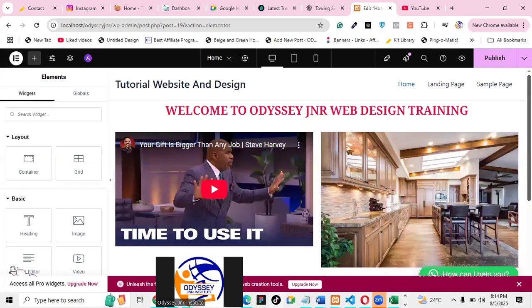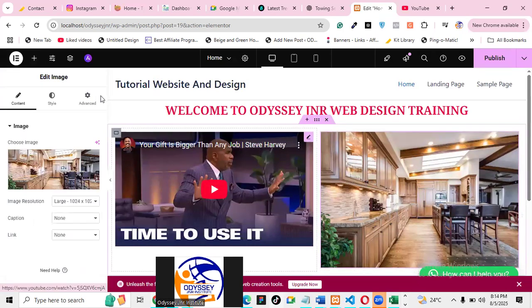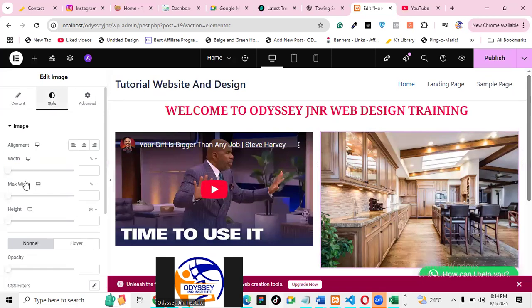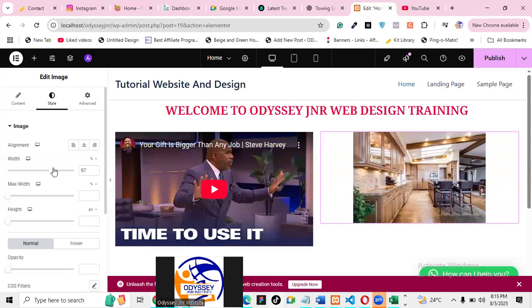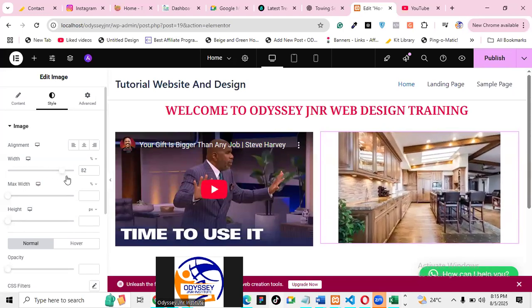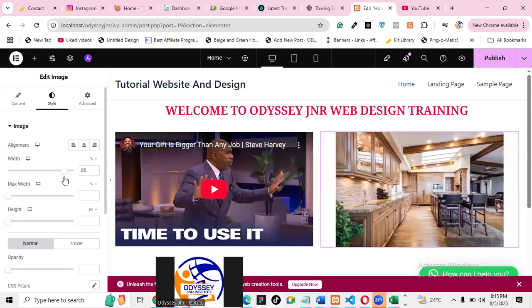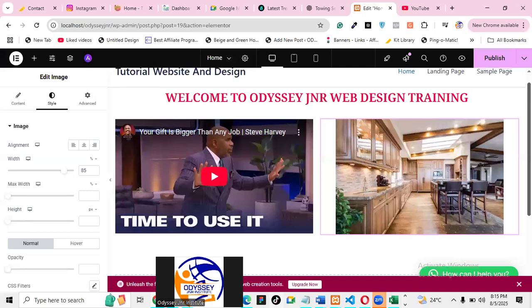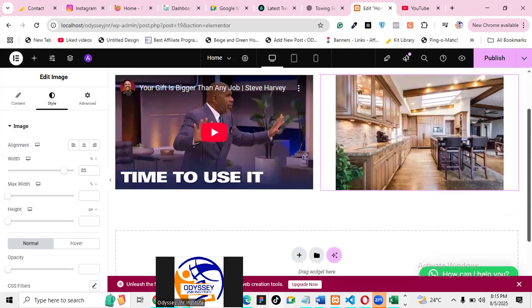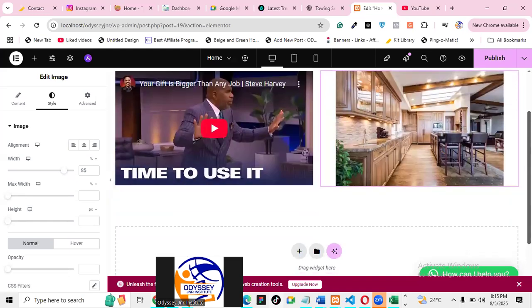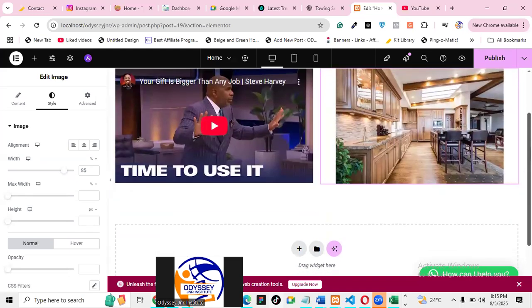So let me try to reduce this so that both of them will be of the same size. I'll go to style. I will reduce the width. Maybe something like this. Okay. So we have been able to achieve this right now. So this is okay.